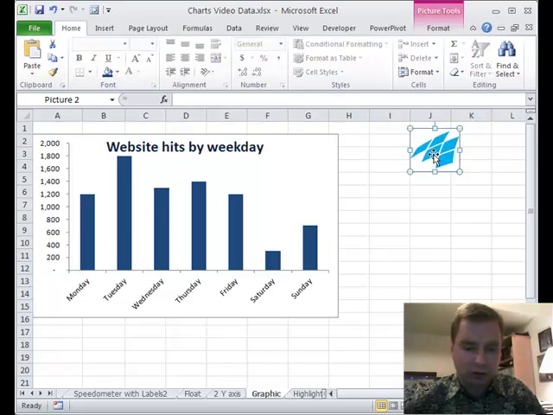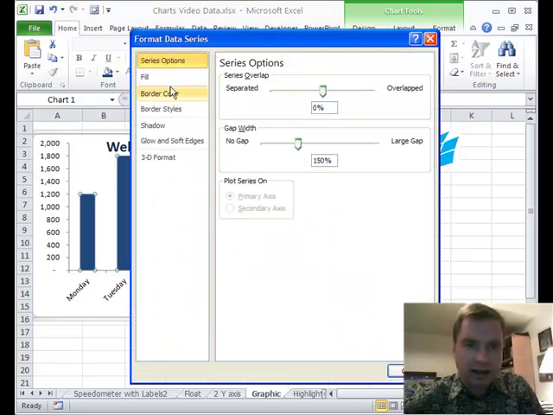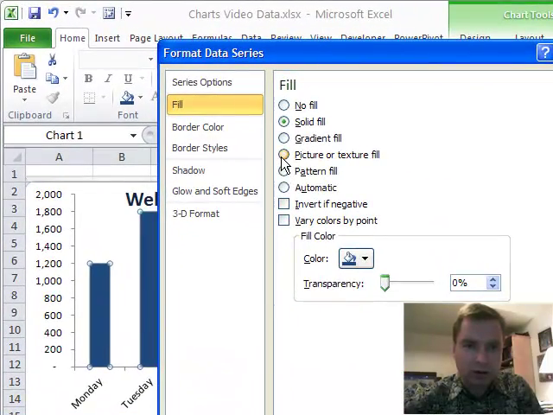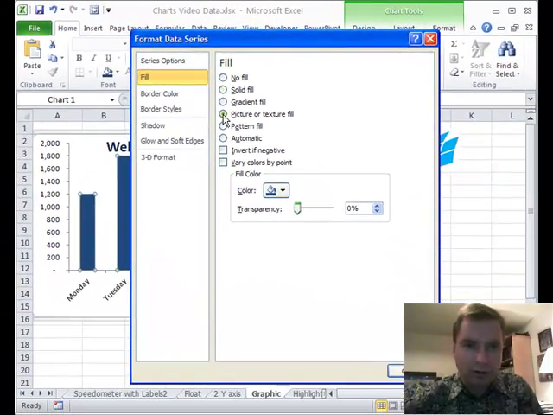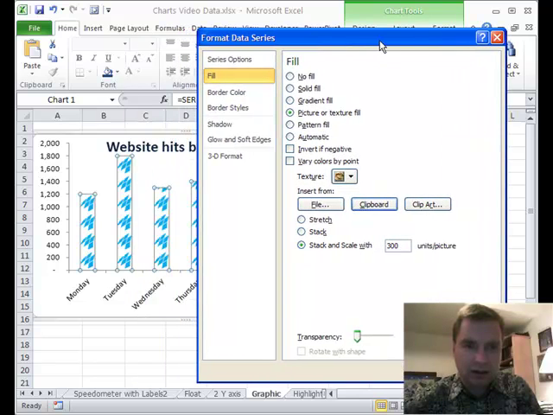What I have is my little logo over here, and so I'm going to copy that to the clipboard with Control-C. And then I'm going to come over here, highlight that, and format my data series. Let's start with fill. There's my normal fill color. You can do a pattern, a gradient. I'm going to do a picture, and I'm going to do it from the clipboard. And there, you see in the back, is what my little graphic looks like.